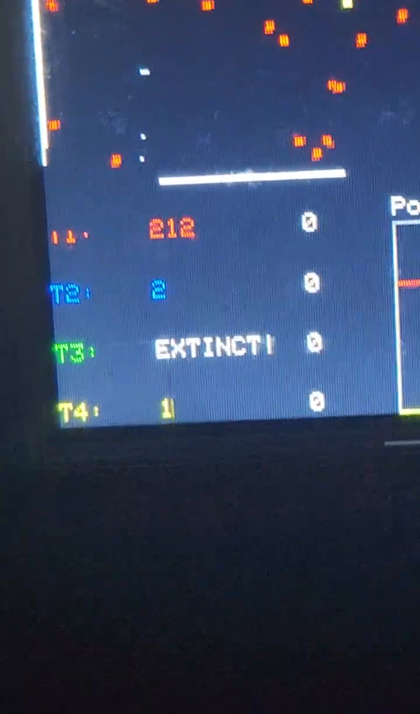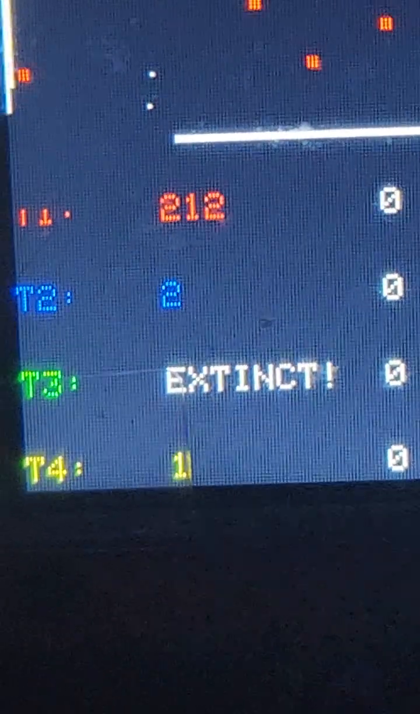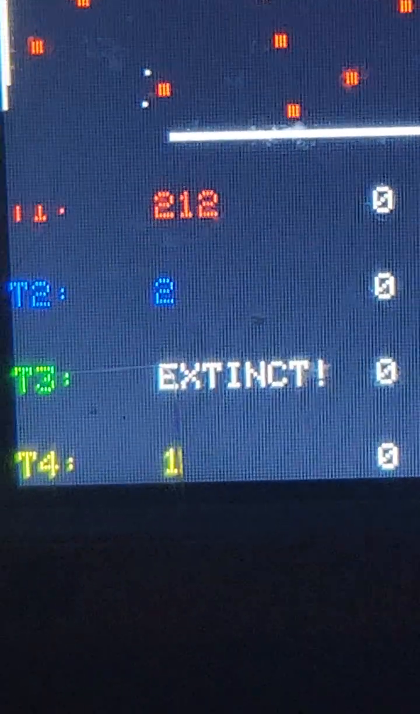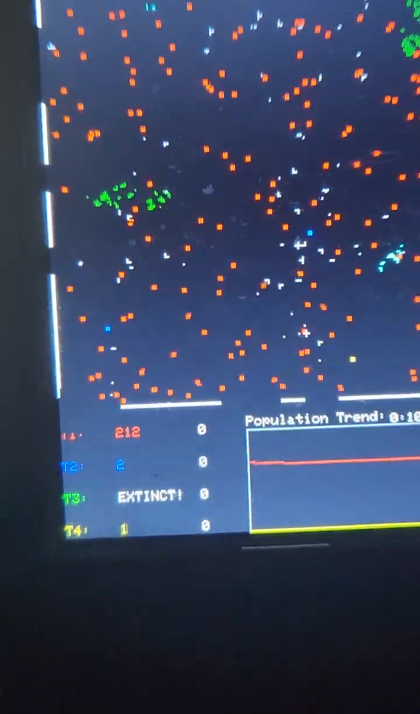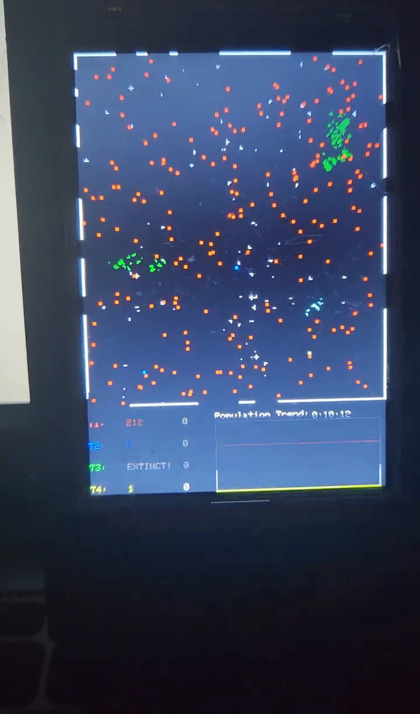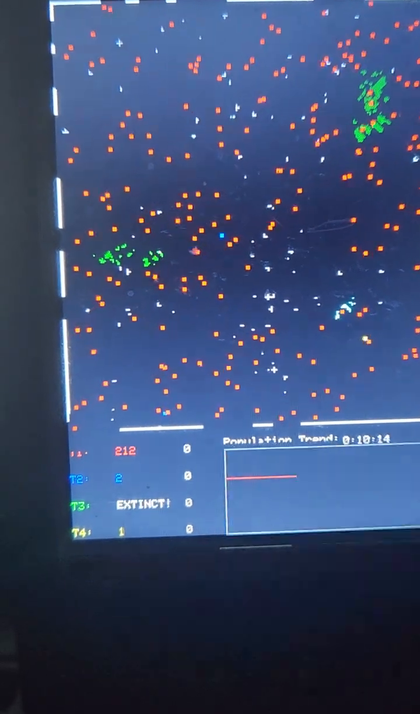See, it says extinct. T3, which is green, has gone extinct. Pretty cool.